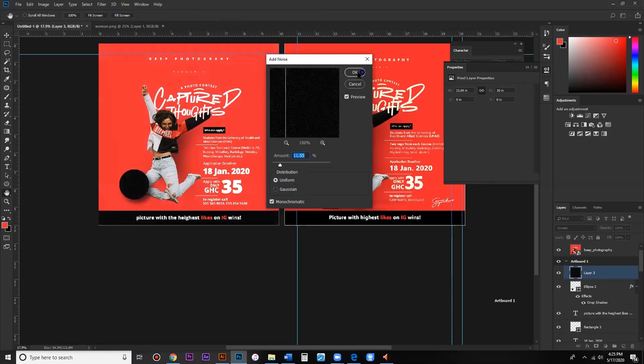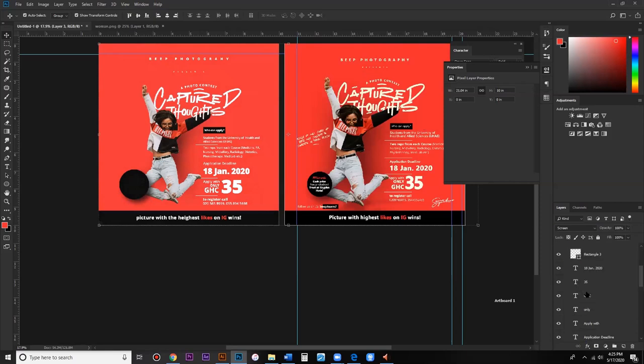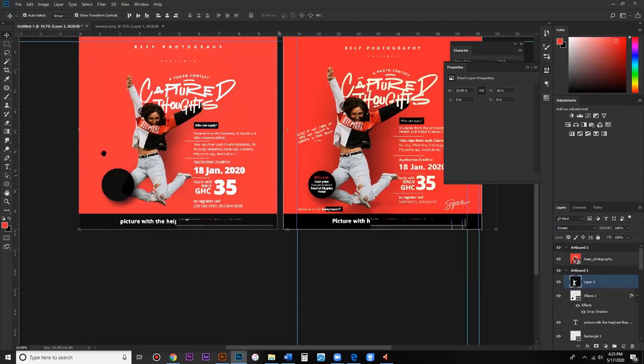After everything, I look for my model layer, press Control and click on the thumbnail to select the model. Then I go to my black layer again and press delete to take it out. So where the model is, there's no noise. When I zoom in, you see she is not having any noise. The picture already had noise in her clothing, so I didn't have to add any noise to it again.